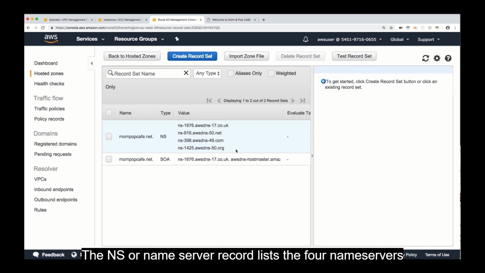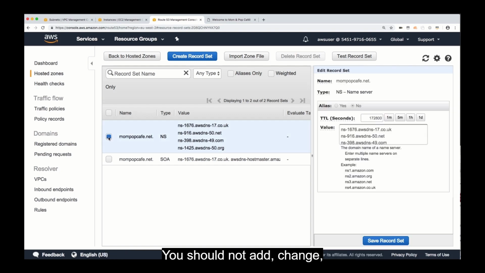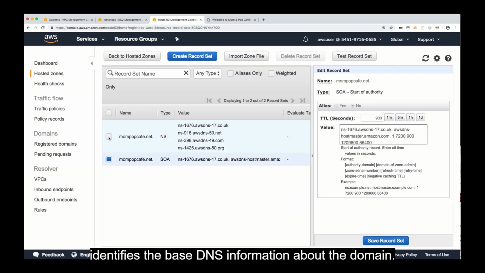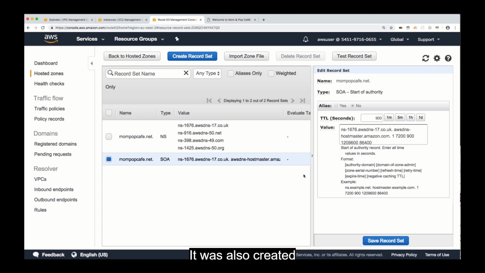The NS or name server record lists the four name servers that are the authorized or authoritative name servers for your hosted zone. You should not add, change, or delete name servers from this record. The start of authority or SOA record identifies the base DNS information about the domain. It was also created when the domain was registered with Route 53. But now I need to create a new record to configure the simple routing.